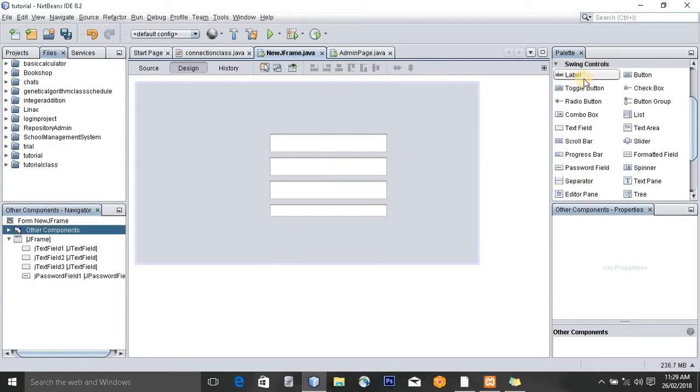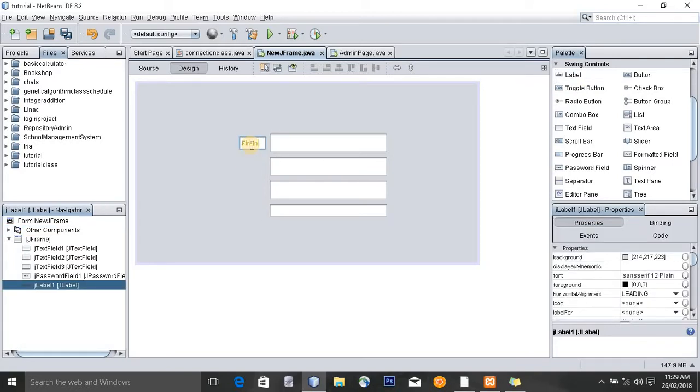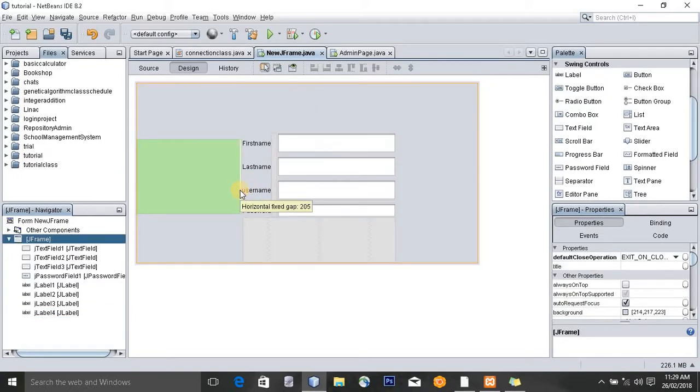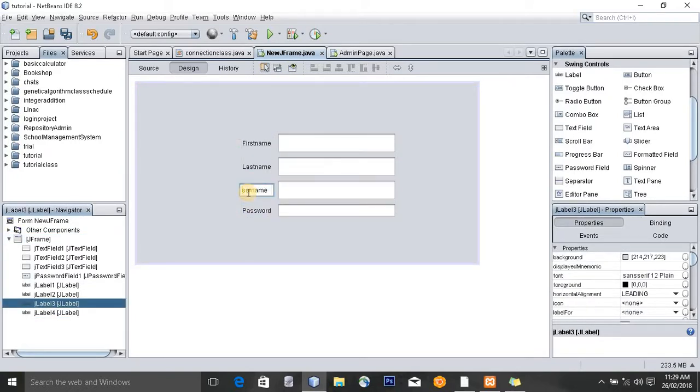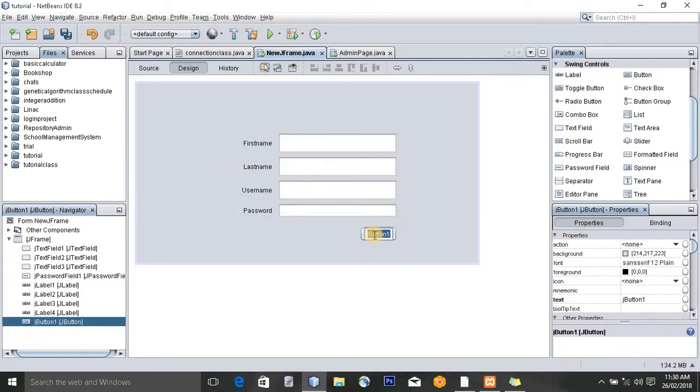Alright, so now labels to tell the user what to input at different points. First name, next is last name, next is username, and lastly we have password. So the user is expected to enter different information in these different sections. Finally we need a save button to save all this information into the database. So we'll just say save.